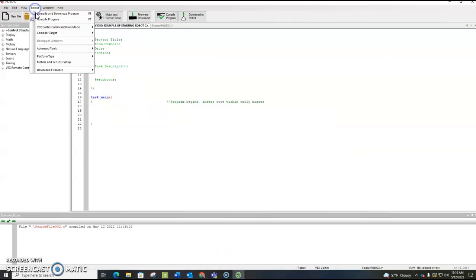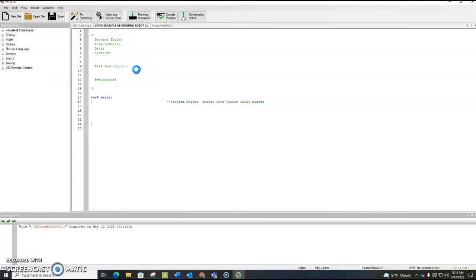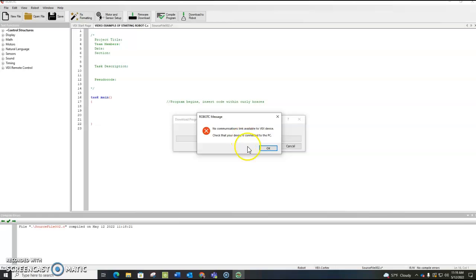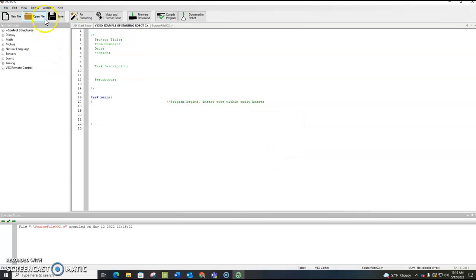The first thing we want to do is make sure our Cortex communication mode is USB only. I want to make sure that is selected. I also need to automatically update my Vex Cortex, which will just be a quick run through. If you're not connected, like I'm not connected, you will get an error like this. So I have to plug in my orange cord to be able to run this effectively.